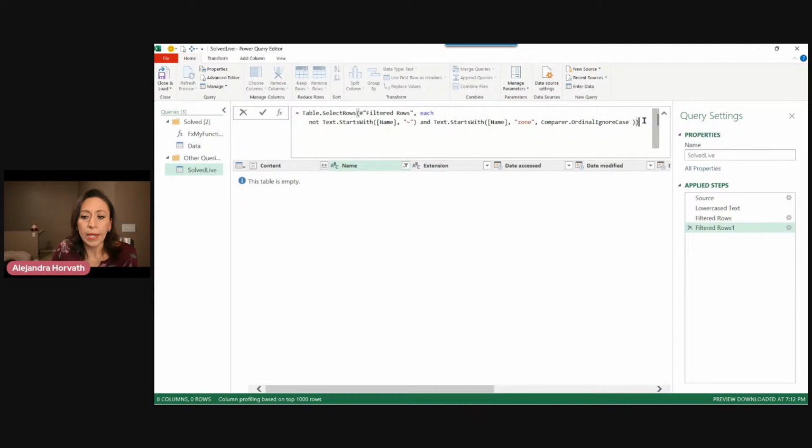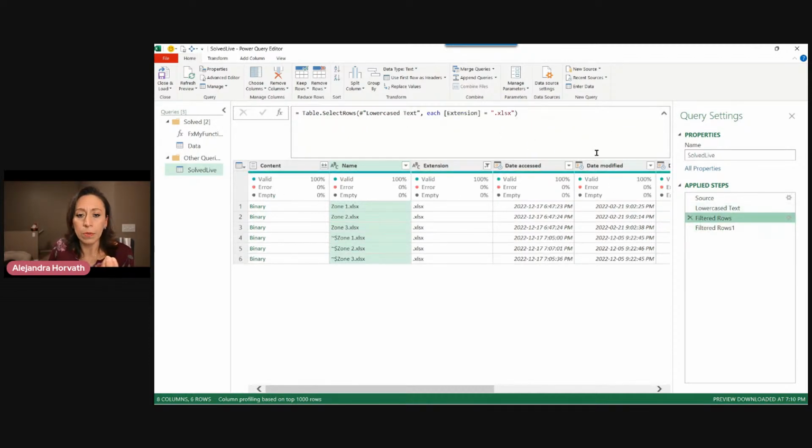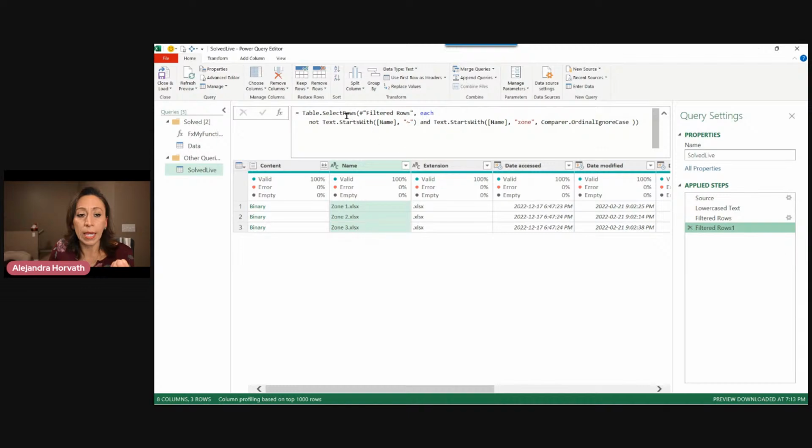Click there, and by doing this, it will ignore the capital Z in my files that it says zone. So I'm gonna press enter, and now you can see that my files zone 1, 2, and 3 are here. Okay. Now that I see that I can use several criteria in my filter, I have this step with this function table select rows, and this step with the same function.